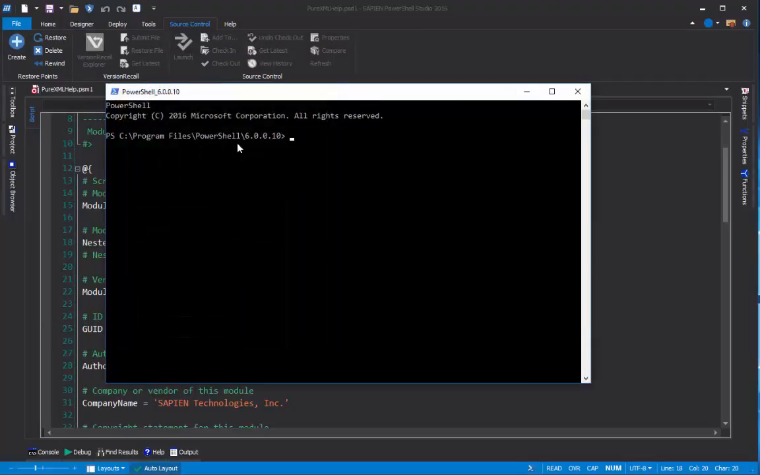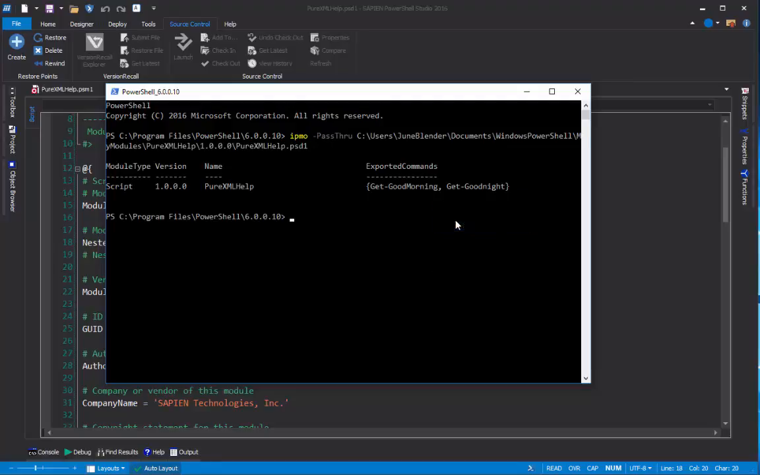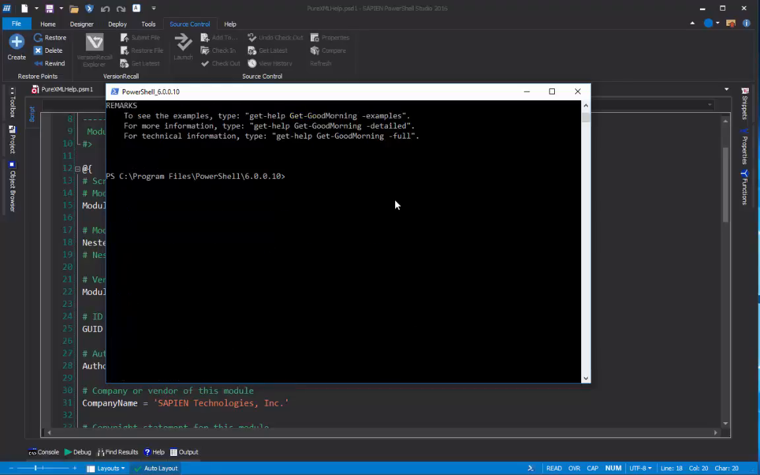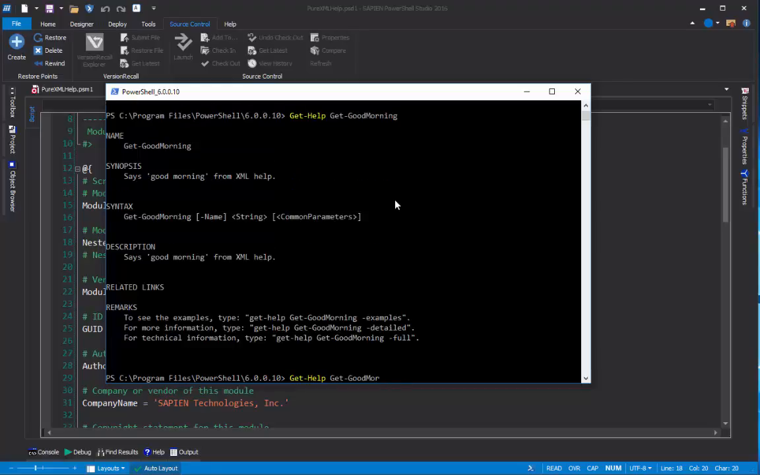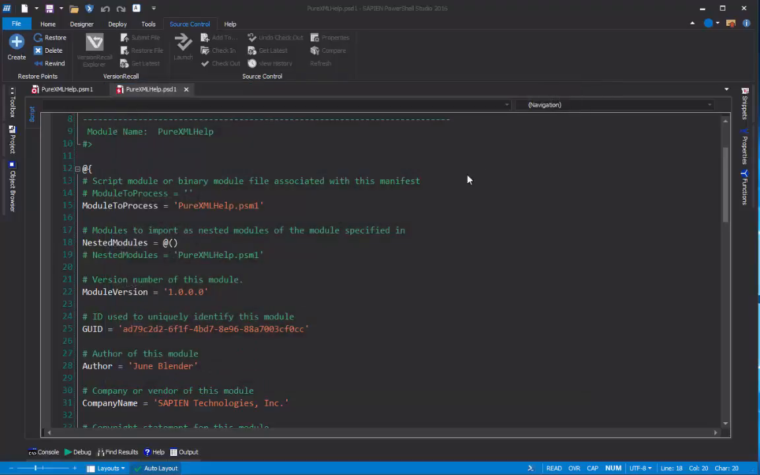This is PowerShell 6.0.0.10. And again, we're working with that script module. And I'm going to paste the manifest. You can see again that this is a script module, and we'll do Get-Help Get-GoodMorning. And it grabs it from the XML file. But if I do Get-Help Get-GoodNight, it cannot find it. Okay, so that's our script module test.